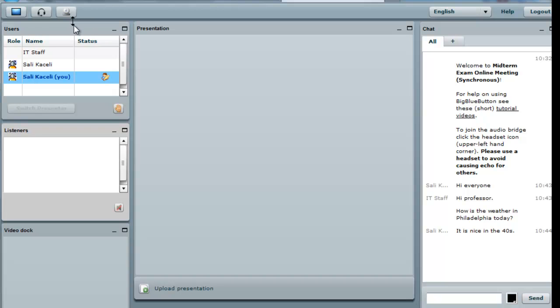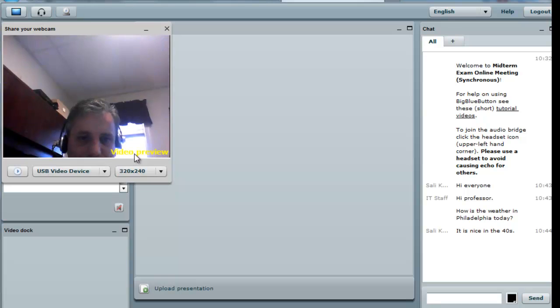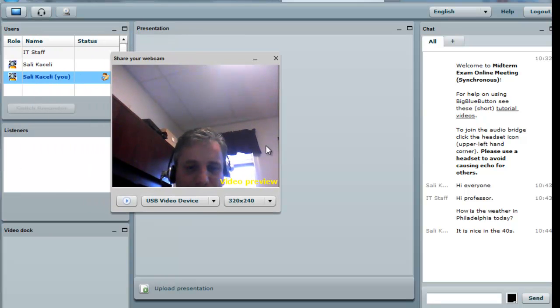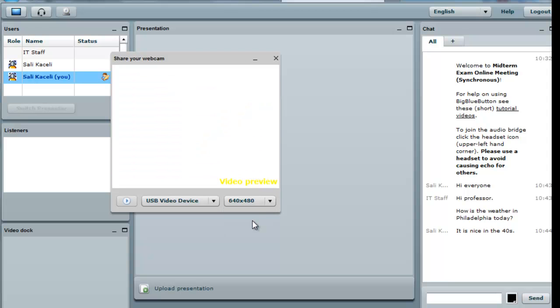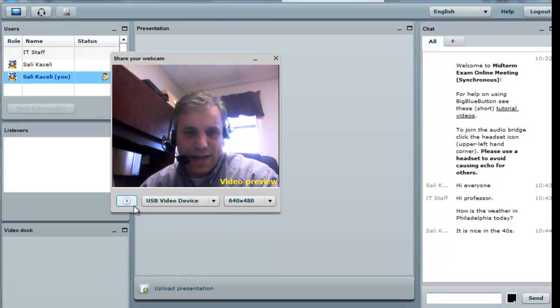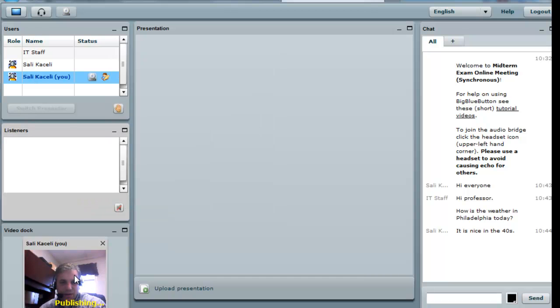Now, when you want to start sharing your camera, you just click on Share Camera. Sometimes it may ask you to allow the camera to be shared, so you have to choose yes for that. On the quality, you can choose different quality of the sharing here, and then click on Start Sharing Video. Once your video is shared, it will show down here.